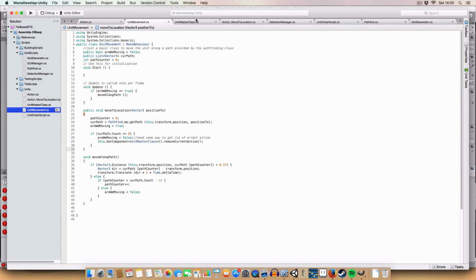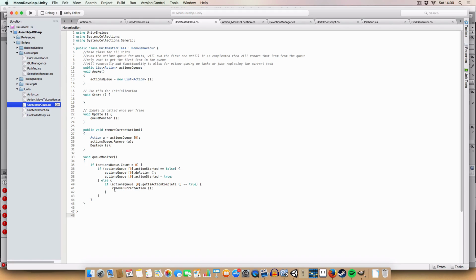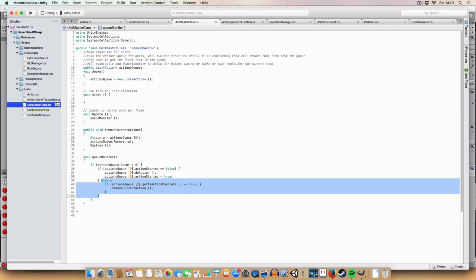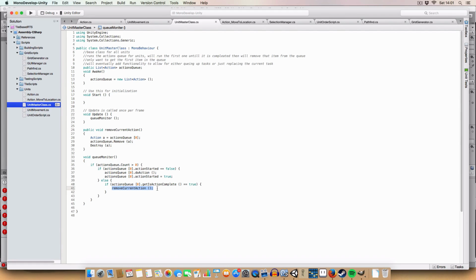And yeah, I need to click on the right class. So basically, if action started is true, it'll check if the current action has been completed. And if that's true, then it will remove the current action, which is basically just a method that gets the first element of the actions queue and destroys it, and makes sure that there's no reference to it in the list anymore. And that'll then start the execution of the next action in the list, provided that there is one. Yeah, that's pretty much all it is.